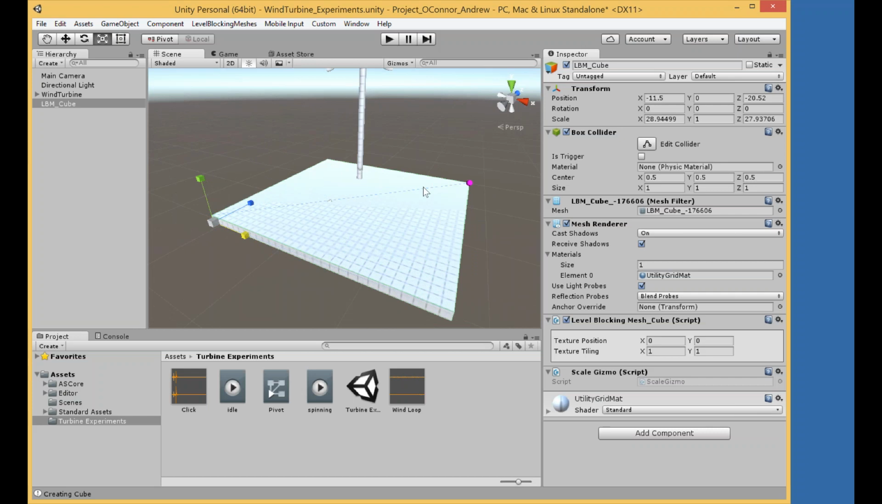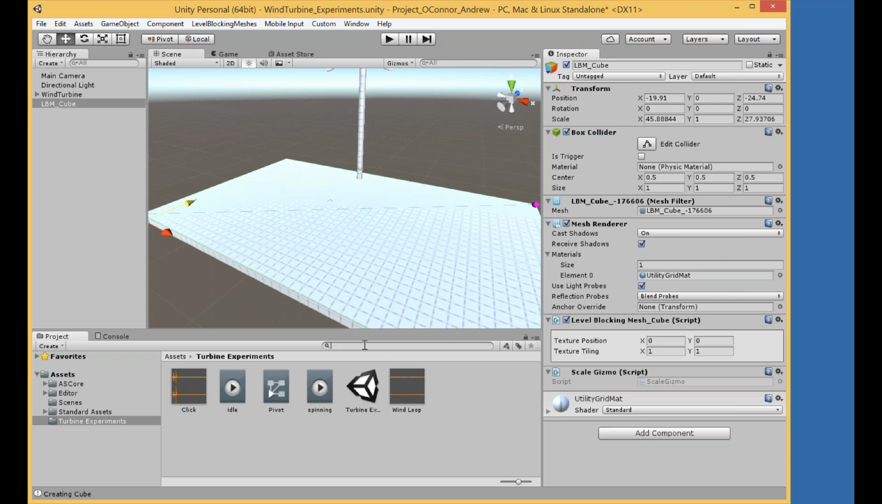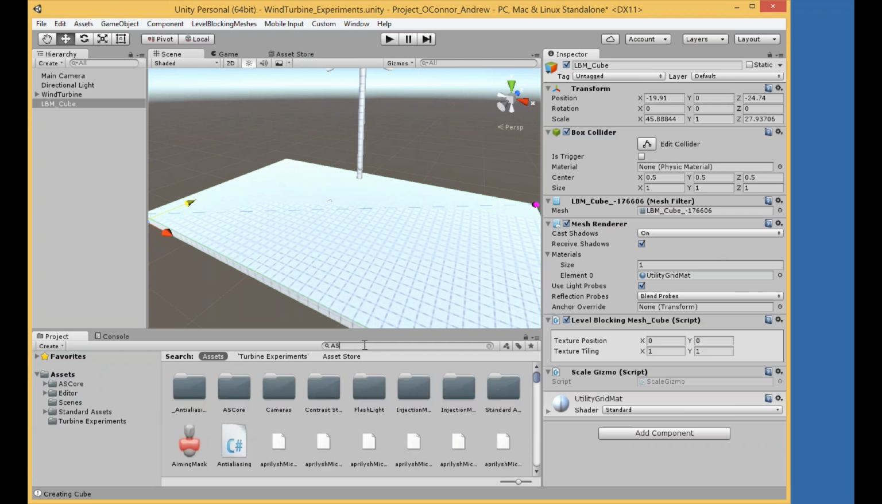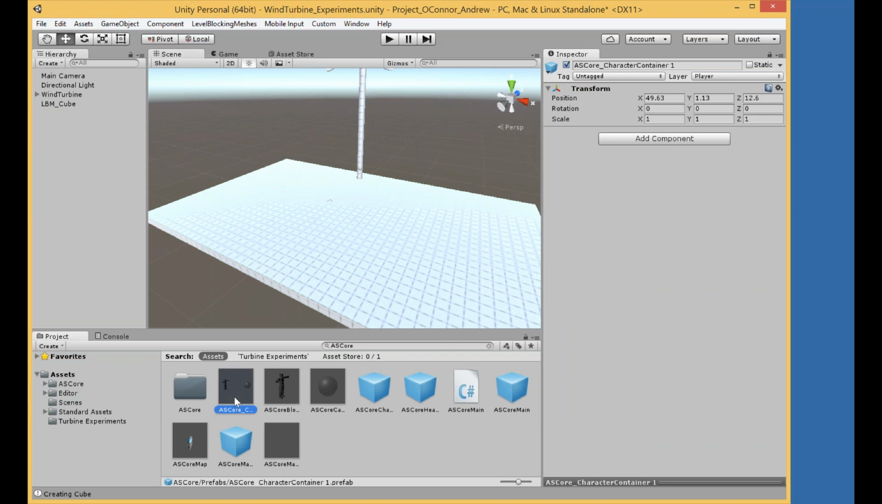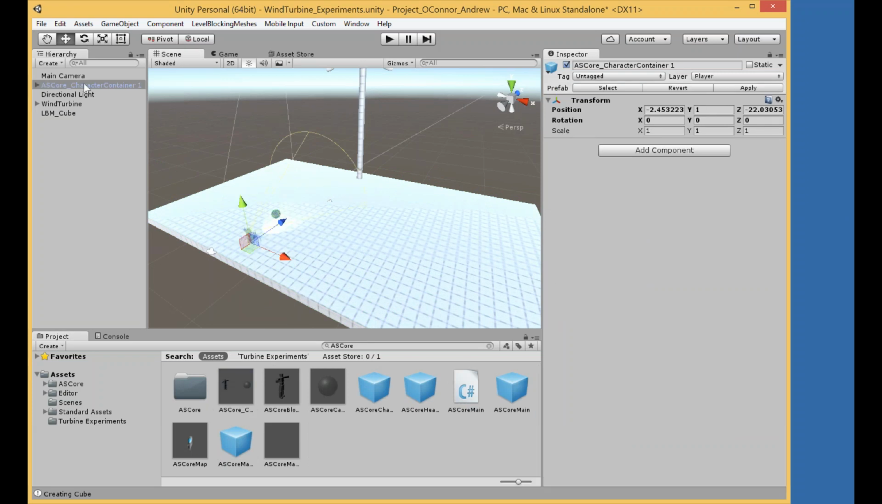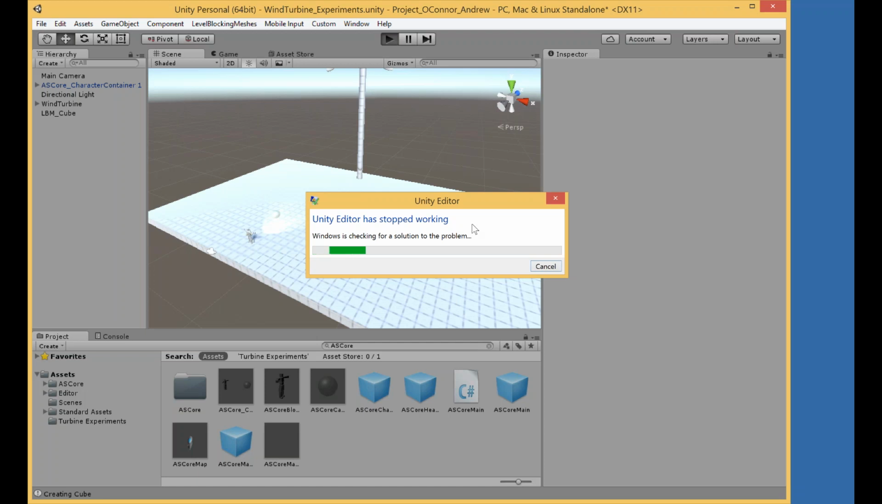Okay, and now we want to drop in a character for us to run around and play on this. We can do a search here in our project for ASCOR, and here it is. So the ASCOR character container. This is going to hold the character and the camera, everything we need. We can just go ahead and drop this guy in here. You'll see him pop up inside of our hierarchy here. So let's just go ahead and play real quick, give it a test. And that's not good.